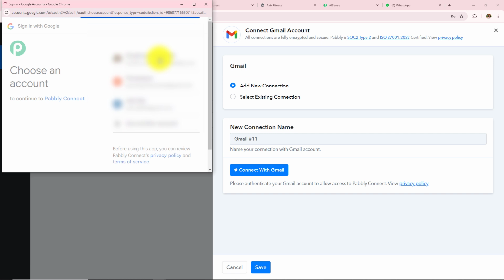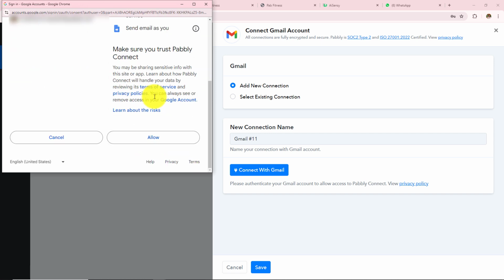Then I have to enter my account and then I have to grant some permissions, for which I have to click on this allow, and I can do that because my data is saved with Pabbly Connect.